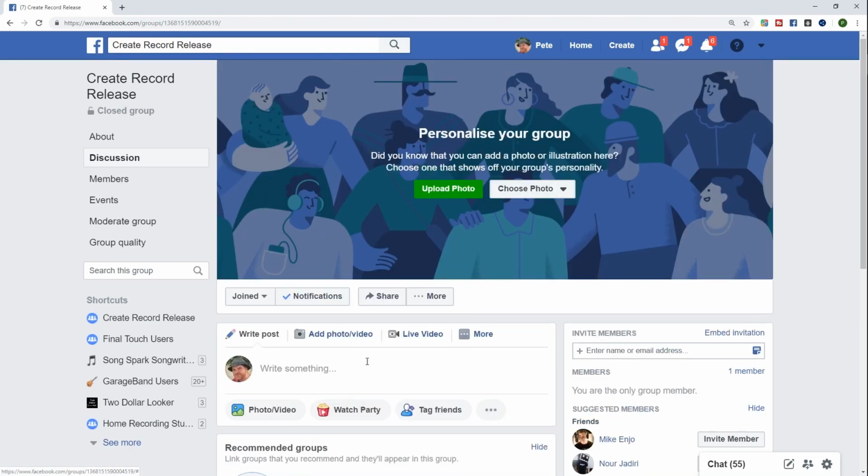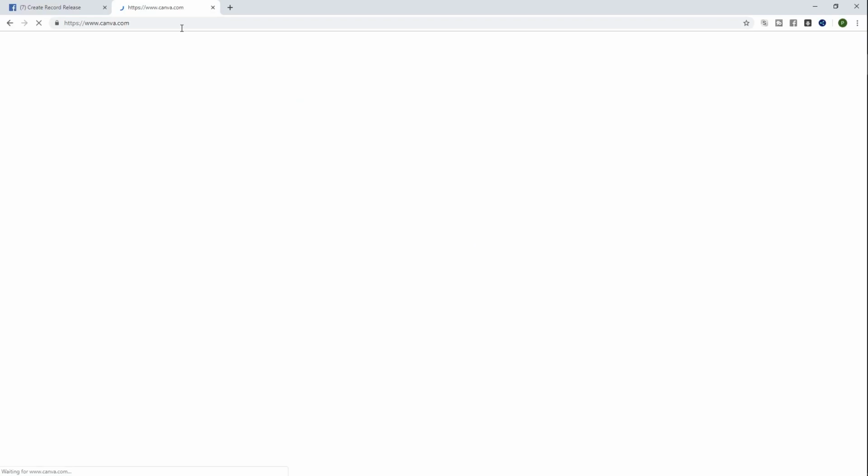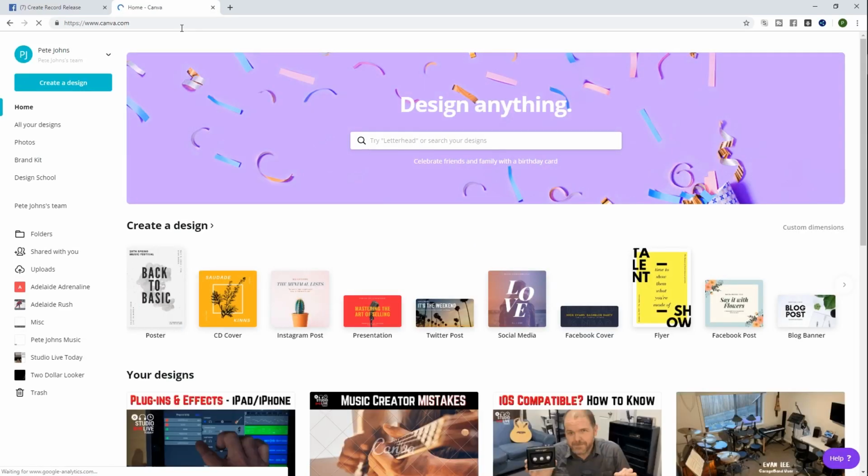I can write posts, I can add photos just like I do in any other Facebook group or on my main Facebook page. Now, I will want to personalize my group here. It says here, did you know that you can add a photo or illustration here? Choose one that shows off your group's personality. So we can upload any old photo here, but what I might do is I'll jump over to Canva. My favorite site for creating things is canva.com. So I'll jump over here and create a quick image, and then we'll jump back over and we'll start sharing some details here on this Facebook group.